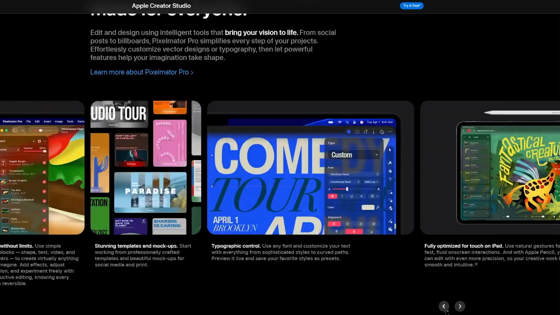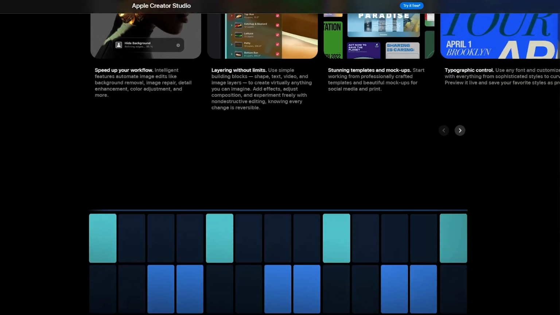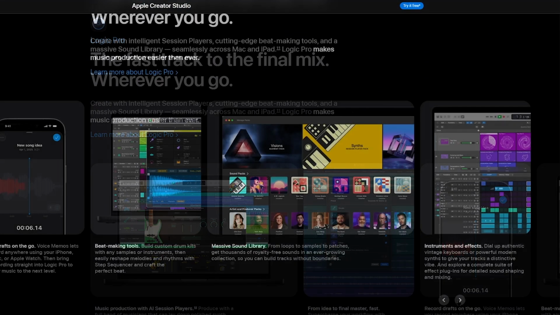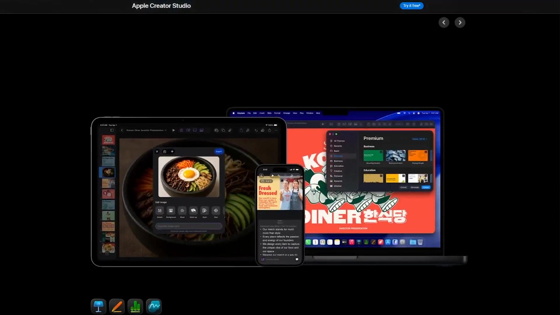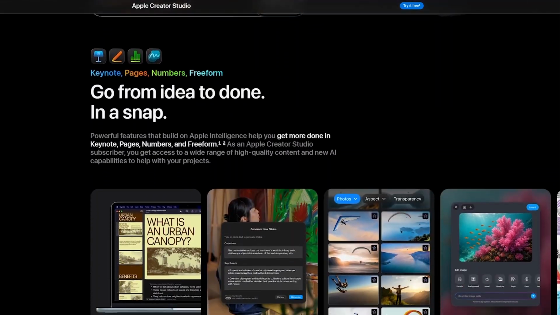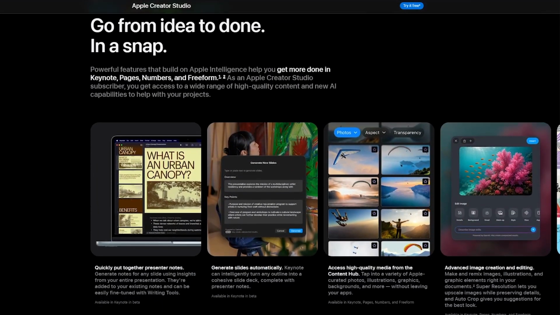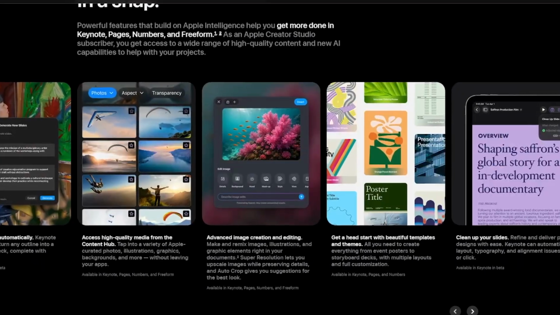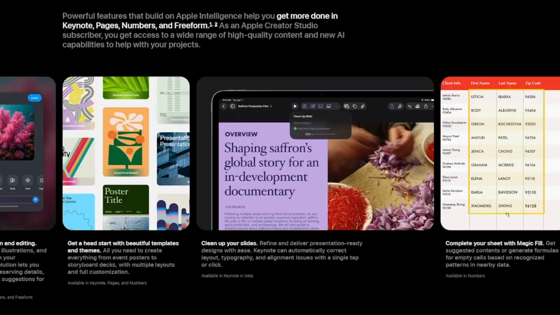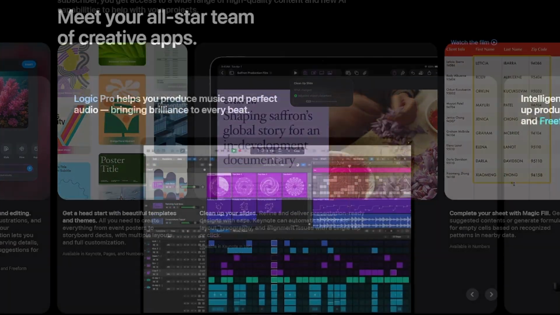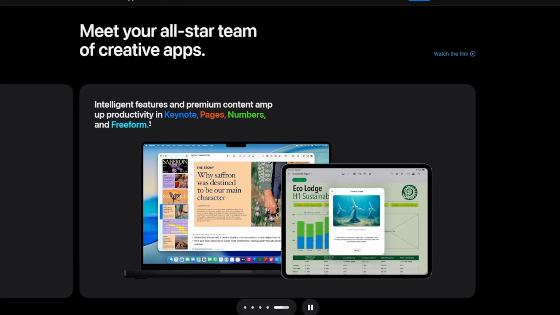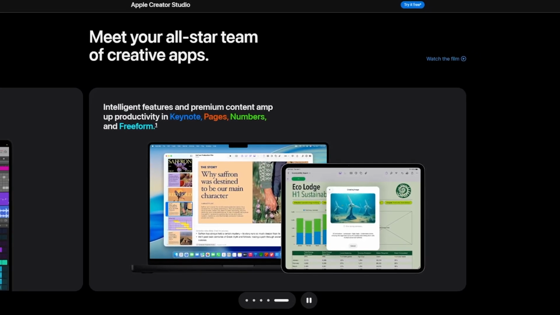Apple also includes several productivity tools that can be useful in creative and development workflows. These include Pages, Numbers, Keynote, and Freeform. Pages can be used for documentation or content writing. Numbers work for spreadsheets and project tracking. Keynote is excellent for creating presentation or pitch decks. Freeform is particularly interesting because it works as a collaborative brainstorming board where teams can visually plan projects.